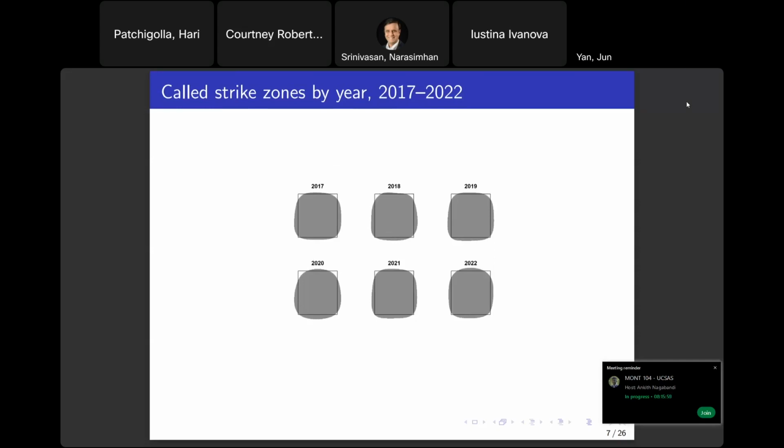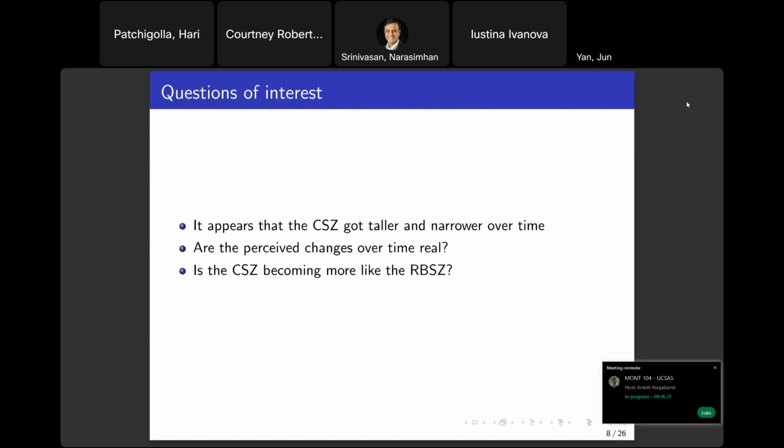The vertical lines are well defined by the rulebook strike zone definition. The upper and lower lines are determined by the batter, and so those aren't fixed for each batter, but the ones that are shown are averaged over all batters that came to bat in that year, that had strikes called on them in that year.